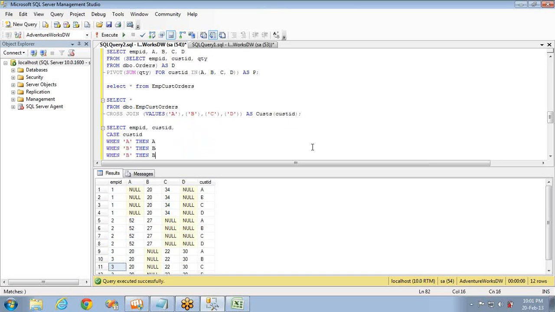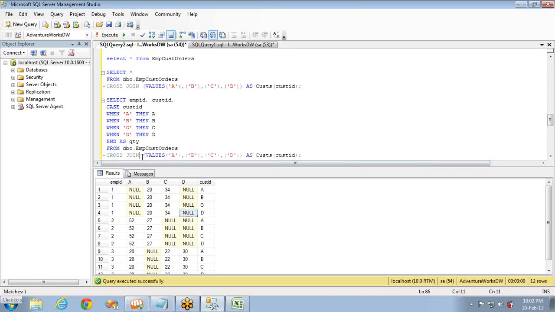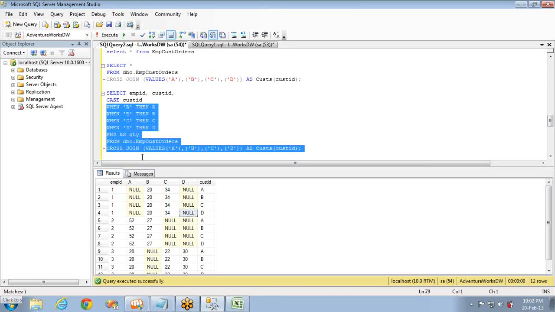Now the next step is I have to make these guys as one column instead of different. If you see, I'm taking select employee ID, that means this column, and customer ID, that is this column. I'm taking these two columns, and quantity is a new column. Take the customer ID and check if it is A, then get the A value. If it is B, then get the B value. If it is C, then get the C value. And if it is D, then get the D value for the employee ID 1. Similarly, repeat for all the three employees.